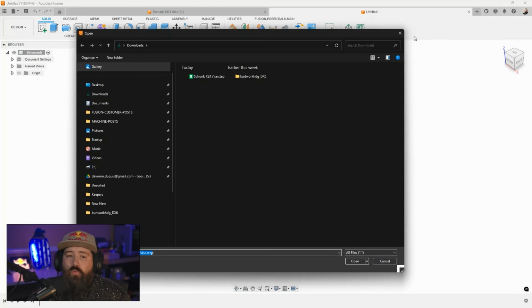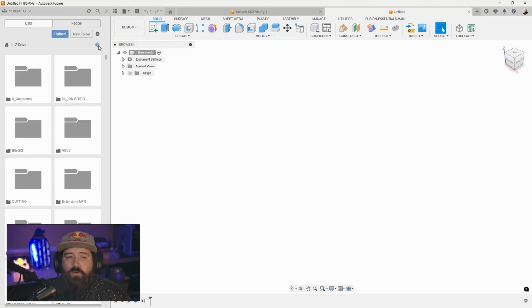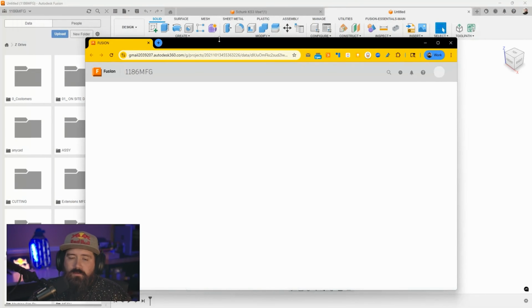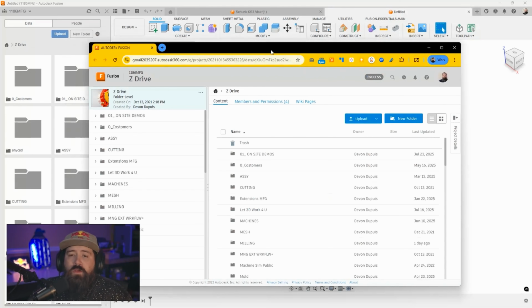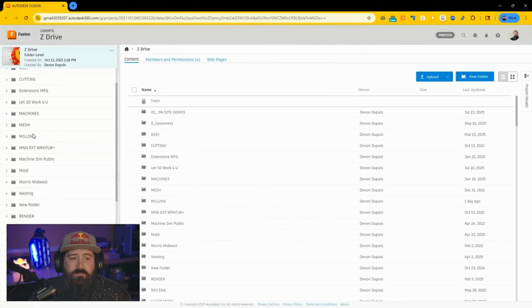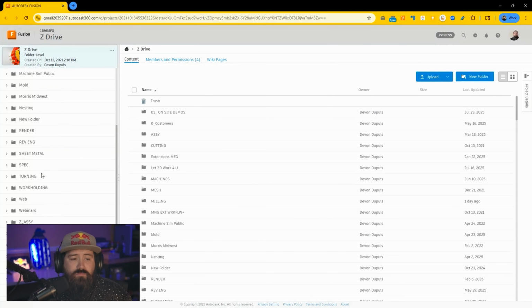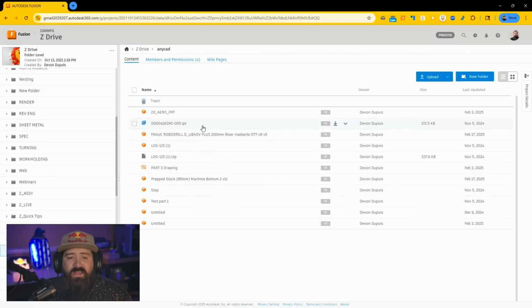here in Fusion. What you would need to do instead is go to your data panel and open up this little globe with the eyeball. This will open up Fusion on the web. There is one more way to do this, which I'll get to in a second, that's a little less confusing, but the web is the way that will work without doing anything. What you're going to do then is go to, I think I even have an Anycad folder here. And what you can do here is click on this upload button here.